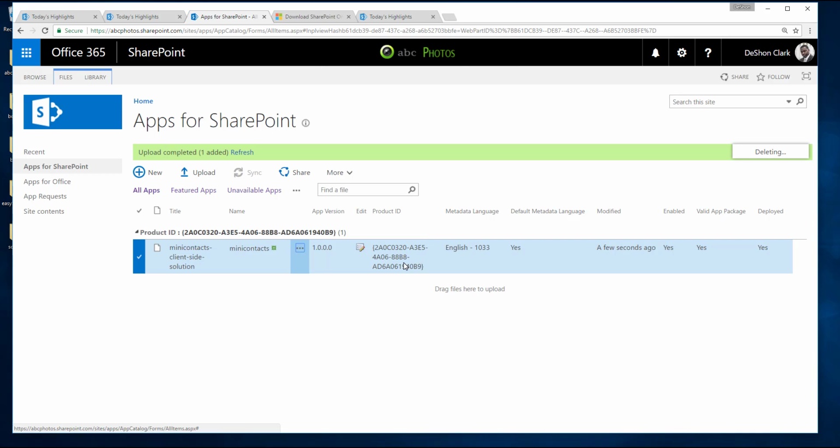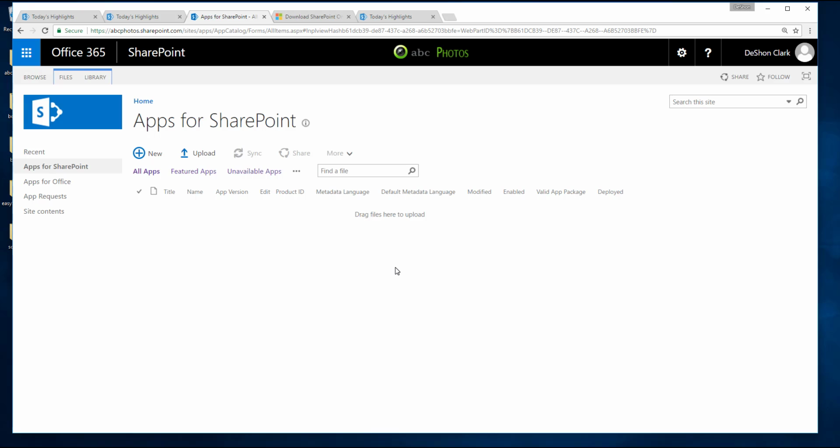Now, order of operation: if you delete this without actually removing it first, I still don't think you get an error. You still will not receive an error, and I think the web part is still pulled out, but you get a shadow or grayed-out version of that app in that list of libraries.